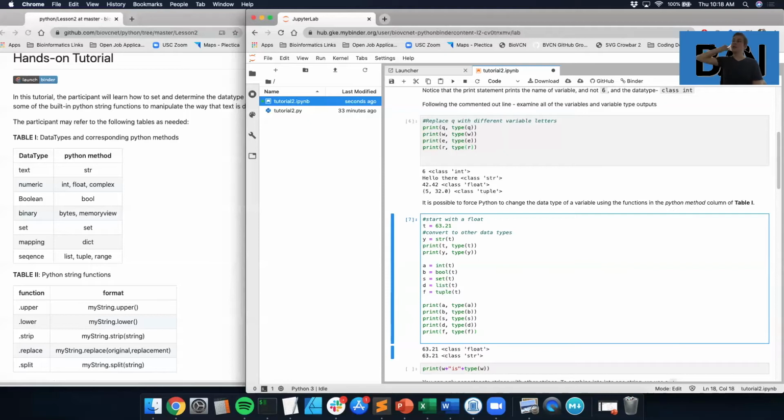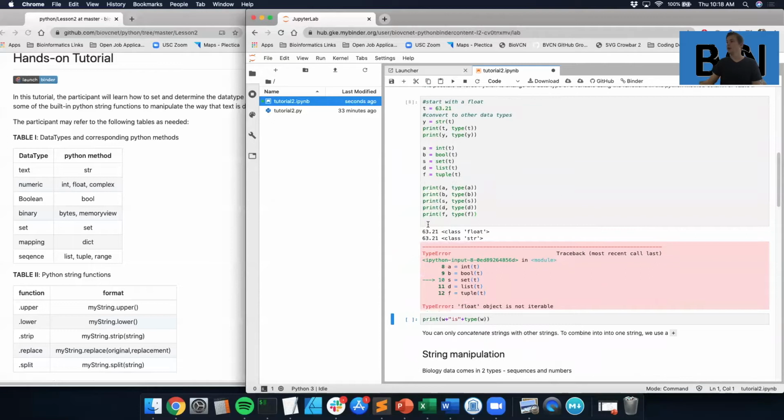Okay, and so now I'm going to hit enter or run on these to get them to run, and we'll see what the output is. So we have our original here, which is our float and our string, and let's see what happens. All right, so we get a bunch of errors.